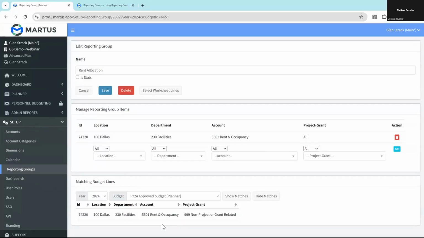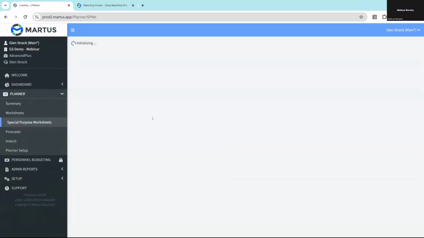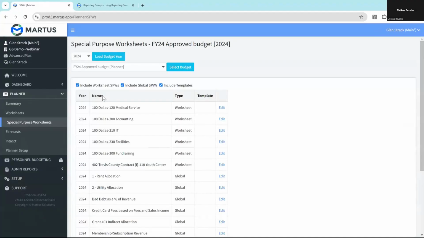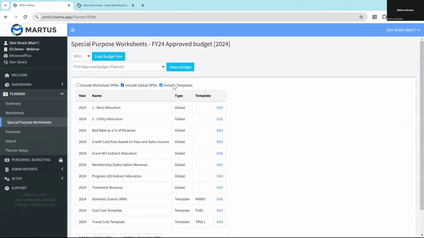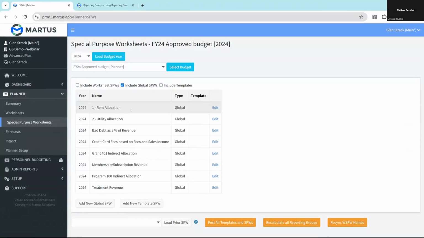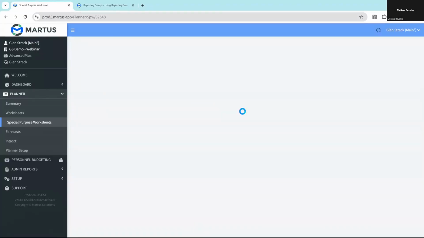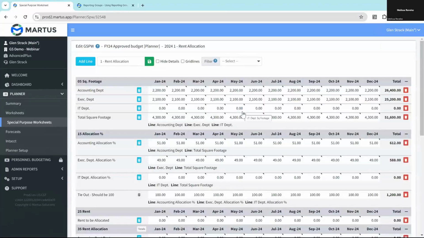All right, next, let's head back over to the global SPW. Like I said, this was just going to be a quick trip to reporting groups just to give you the concept more than anything. So we're going to go back to Planner, Special Purpose Worksheets. We're going to focus on the global, so we'll eliminate the other two types. We're going to go to Rent Allocation. Now, as mentioned earlier, our rent costs were previously budgeted to department facilities. The decision has been made to allocate rent based on department square footage.